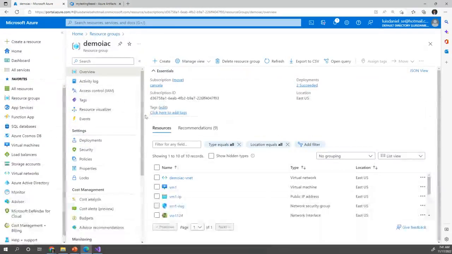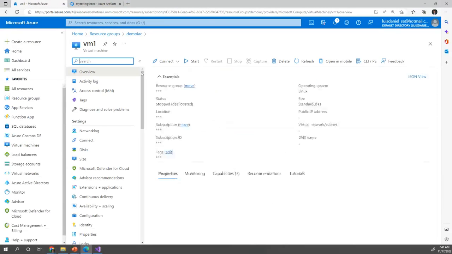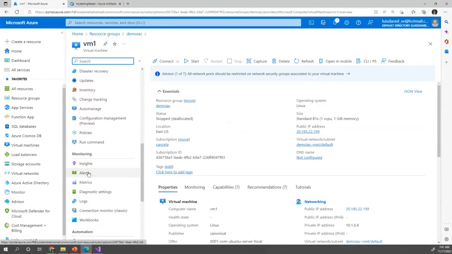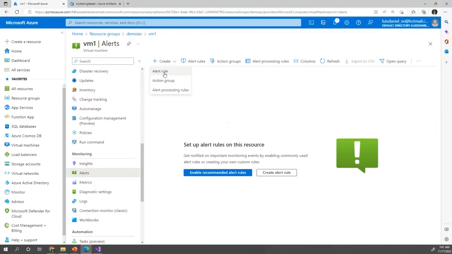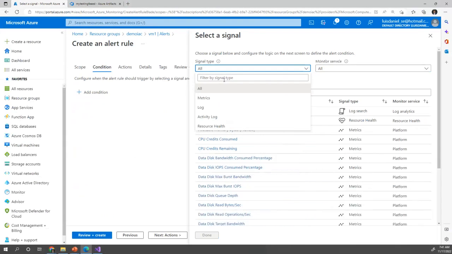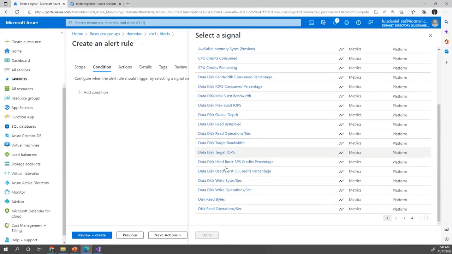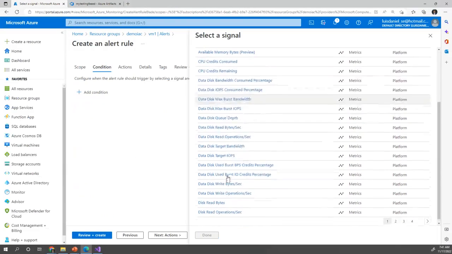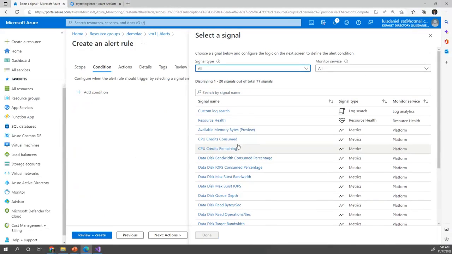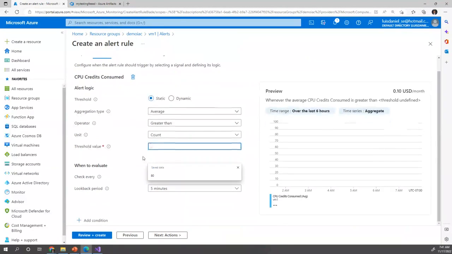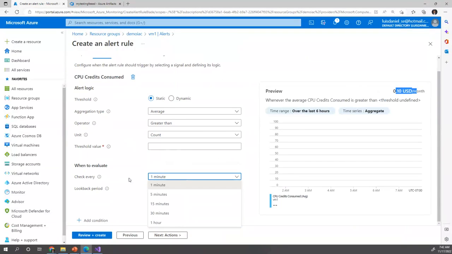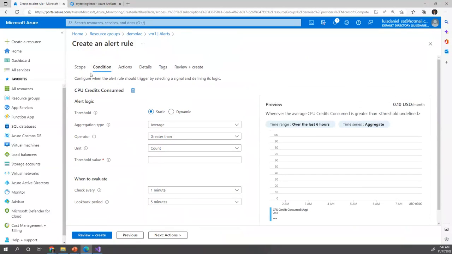Actually, let's make a quick demo here. So for this, let me select my virtual machine, one of the virtual machines. And if I scroll down, I can go here to the alerts. I can create an alert rule, and I need to specify the signal type. So based on the resource that I have selected, there are going to be different signal types. In this case, the CPU credits consumed, the CPU credits remaining, data discharged, disk read bytes, or maybe the bandwidth. Let's select this here, so I can specify a criteria, the unit, if I exceed more than 80%, or if I exceed more than a specific amount, I'm going to check every 1 minute. So there are different conditions, right?